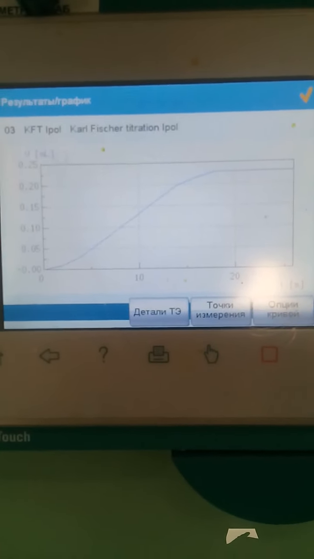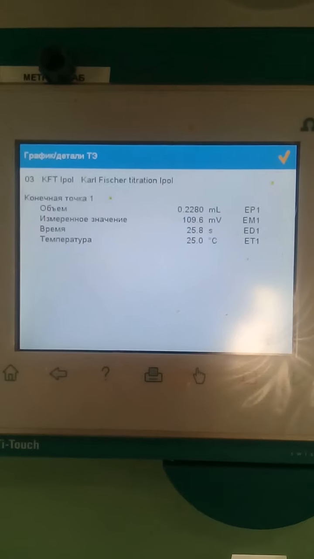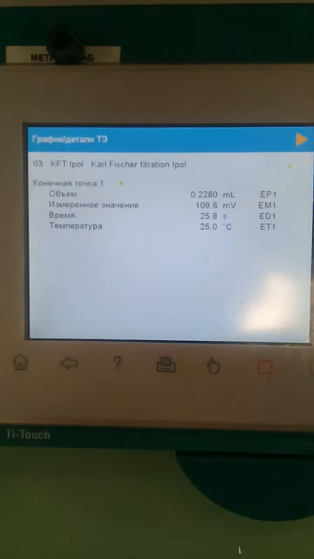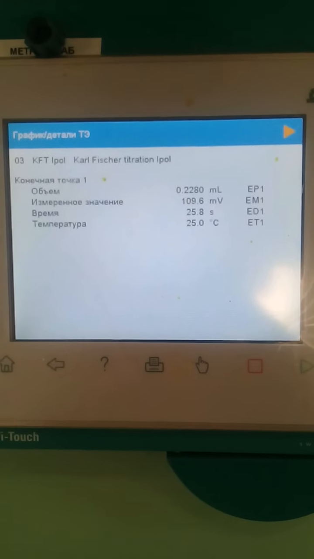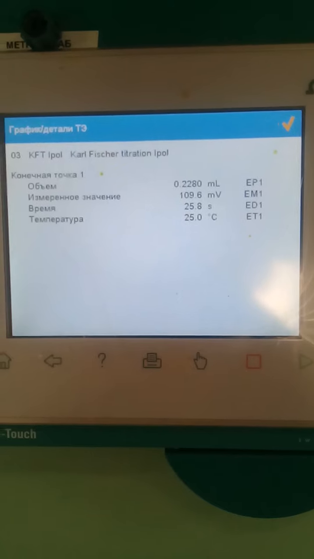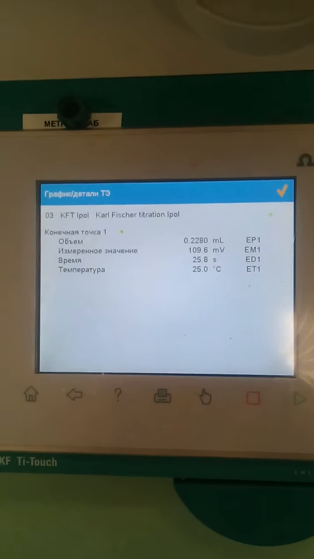I can see the graph of titration. You can see the titration curve, the equivalence point, details of the volume which was used, the time, the temperature, and some other features.